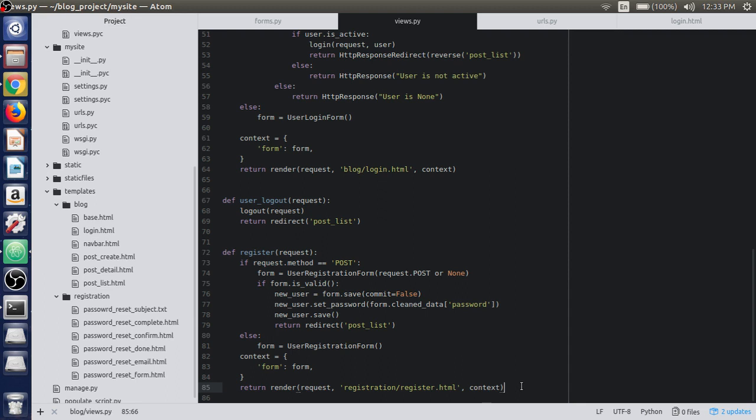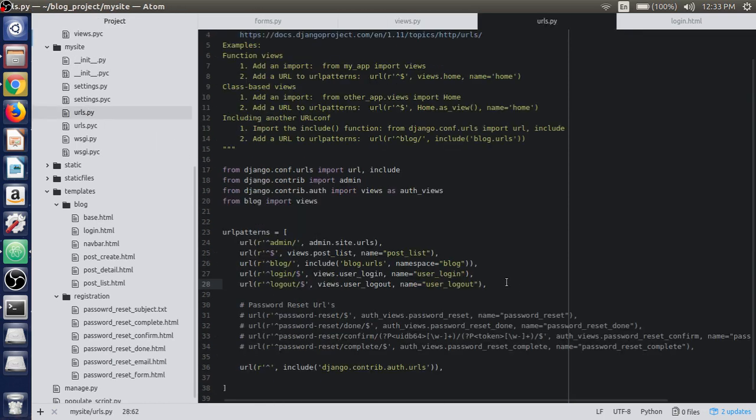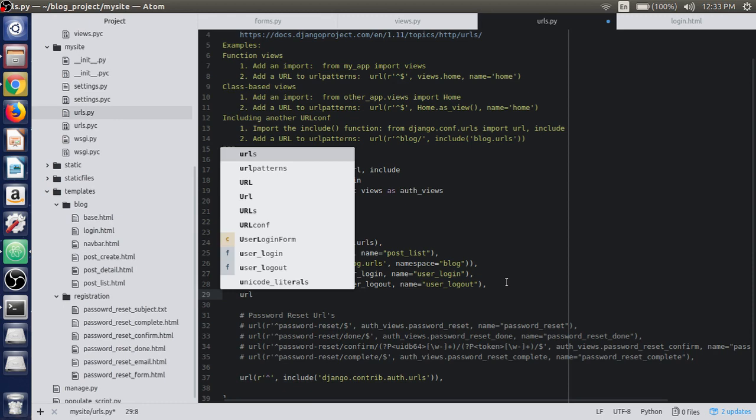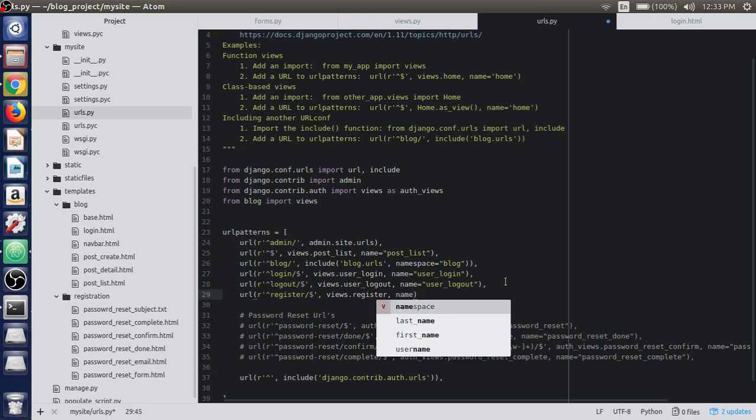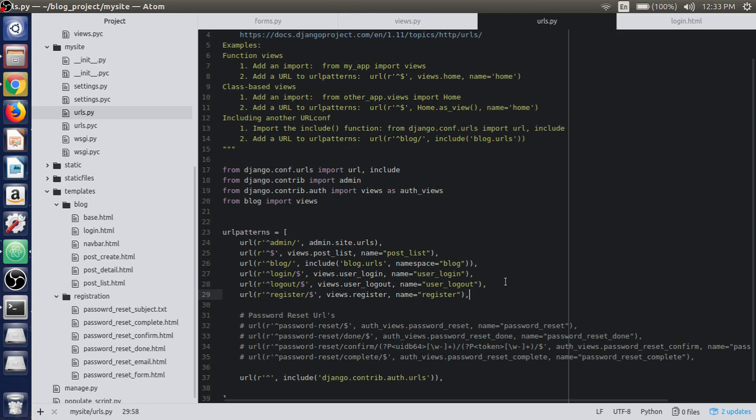So our register view is now completed as well, and we'll create a URL for this. Open up the urls.py file of the mysite directory and register the URL for this. It should start with register and end with $. We'll use views.register, not the auth views, and name equals register as well. So our URL has also been created.